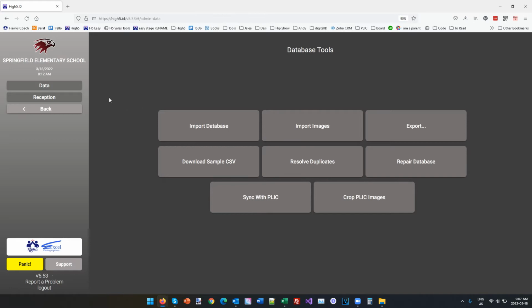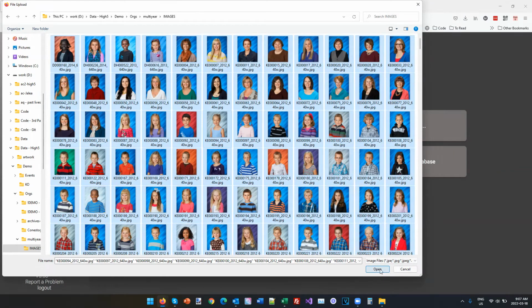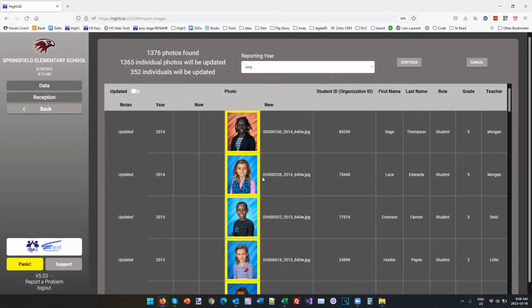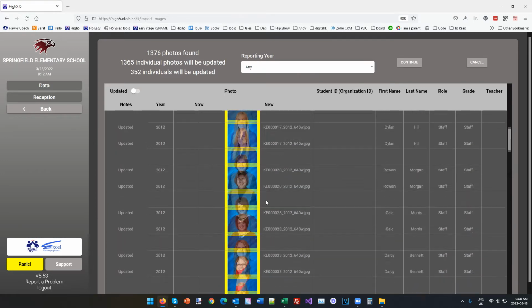All good. And now the database is built, but we need the pictures as well, so we'll pull the pictures in. It's all of these. Okay, so in the preview we can see each one of the pictures that we're importing, its year, and the fact that these are new photographs for everybody.